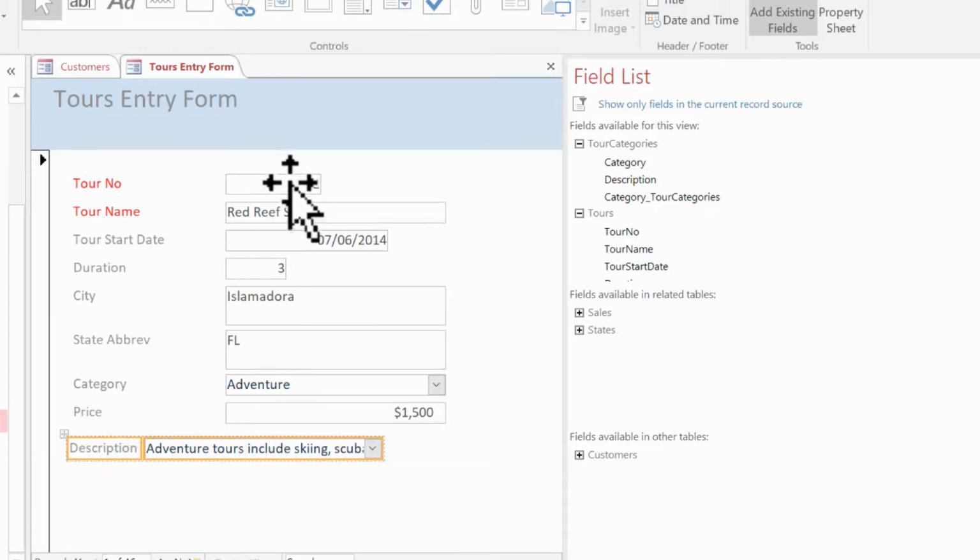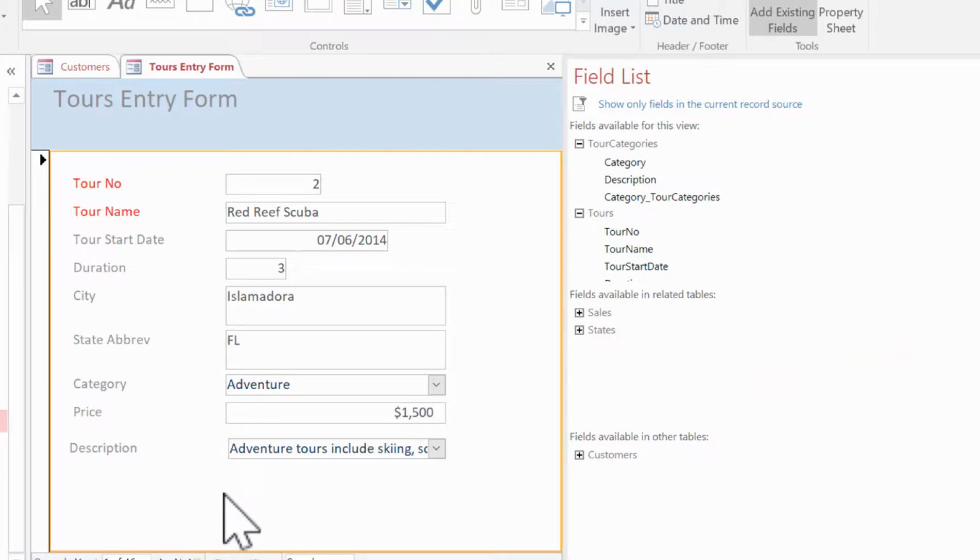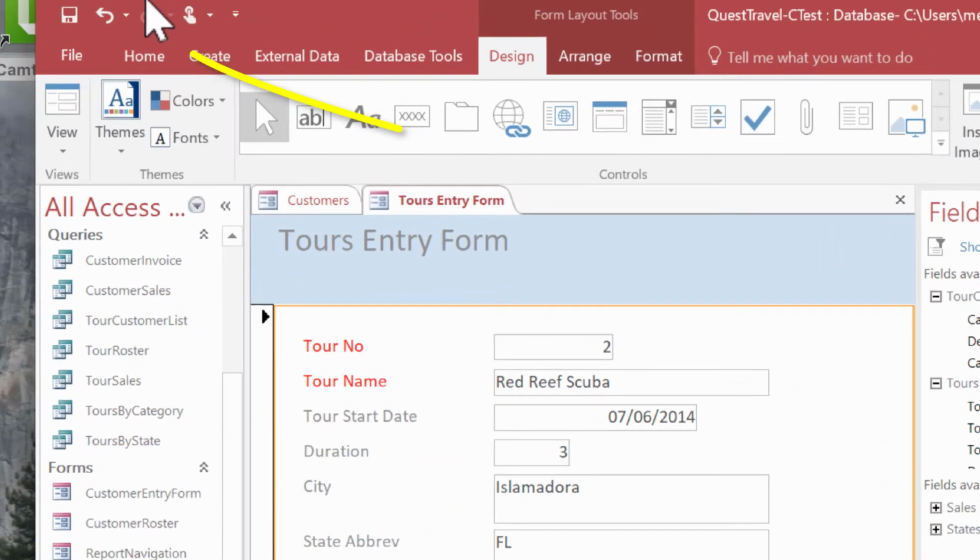Now I want it to line up with the other fields here, so I'm going to click out and then grab just the drop down, move that over to where I want it. There we go. And voila, just like that, we have added a new field to our form. Awesome. Now just a reminder, if you make a mistake at any time, you can go up here and click the undo button and it will walk you backwards.